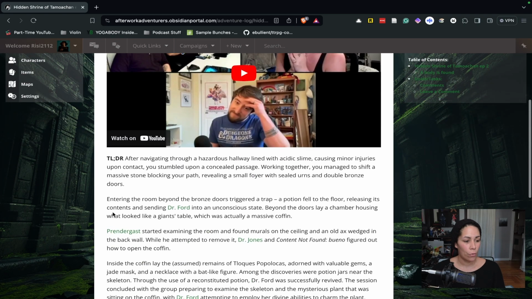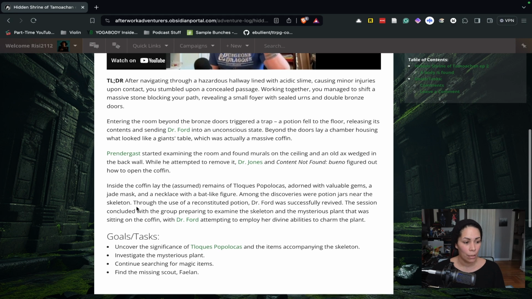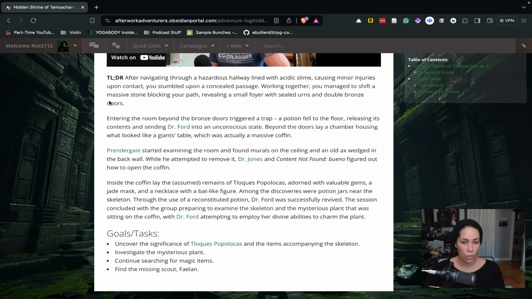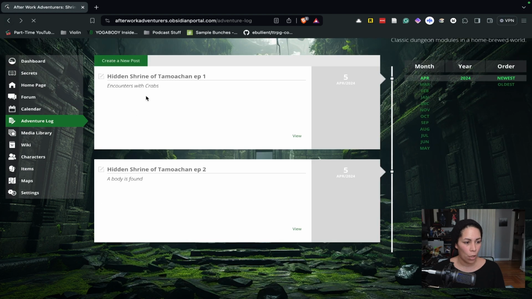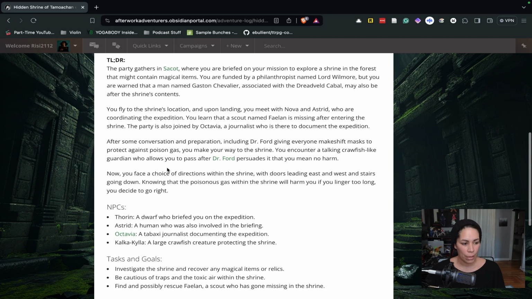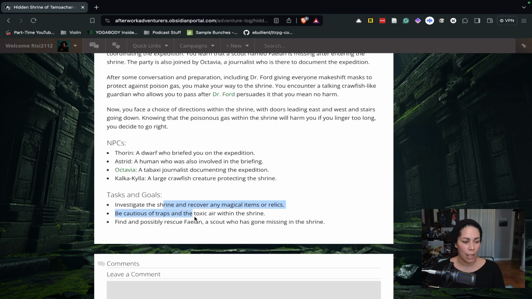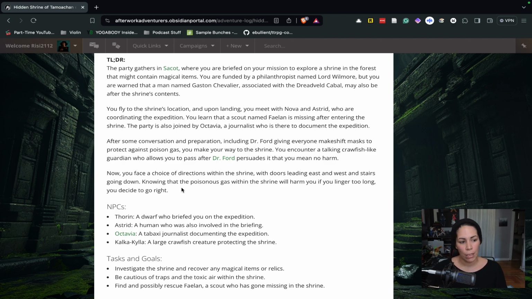And then if we go into Adventure Log, I can now show you what that looks like. So when I run the transcription software and I ask ChatGPT to give me a summary, this is what it looks like. This is directly from that transcription software. TLDR, after navigating through a hazardous hallway, etc., and then the goals are here. A different version, the one for game 1, because they met some NPCs and some other stuff. Here's the TLDR, and then there's NPCs they met and tasks and goals. And so this is directly from ChatGPT.